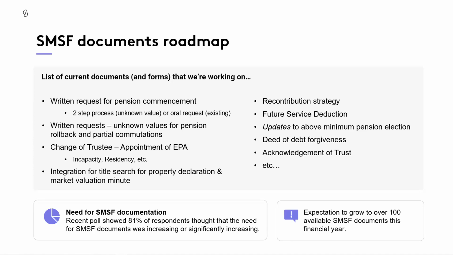So what we are currently working through is giving you some flexibility in how you want to go about that pension commencement approach. If you want to simply use that oral request approach once you have the information readily available, then sure, you can continue to use that, like hundreds of our members do. Alternatively, you can go through a two-step process whereby you produce an initial written request. We know that that has an unknown initial value, and then through the completion of the financial statements, you'll do a second stage, a confirmation, wrapping it up as you ordinarily would with that oral request process.